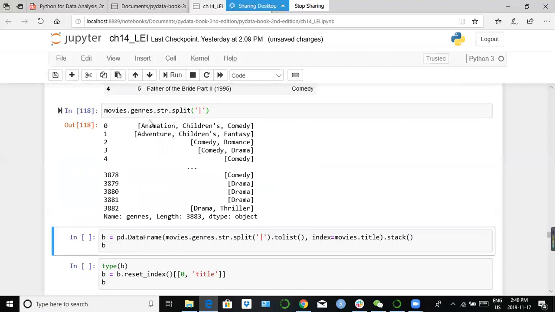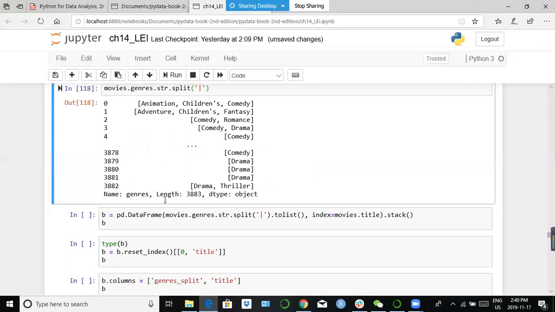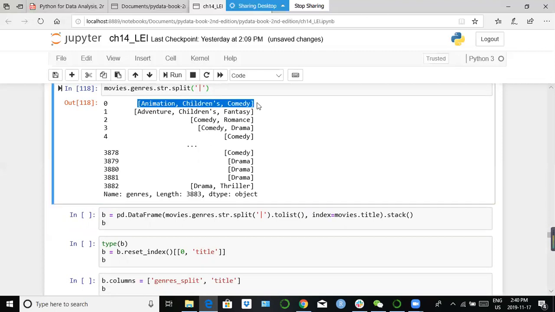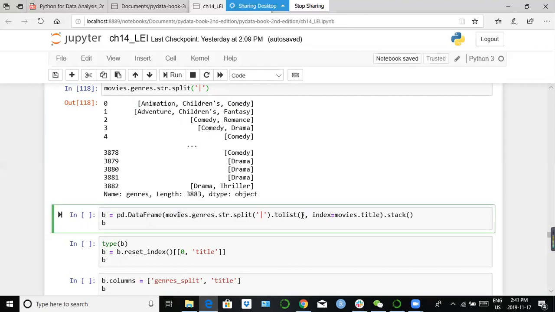You can see here they're being split into different lists, and then what we want to do is make this list, in each genre that has a list, and separate this list into multiple rows. That's essentially what we're trying to do. So we'll first of all make a list, and then we use the movie's title as the index. Then we'll do a stack.